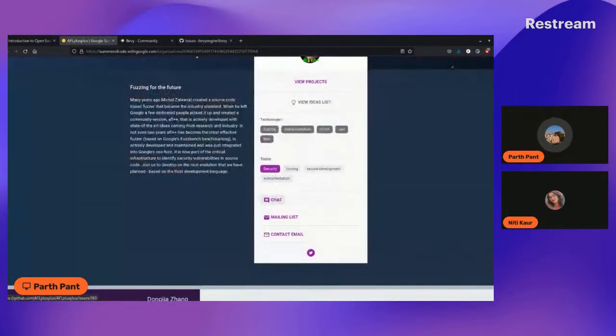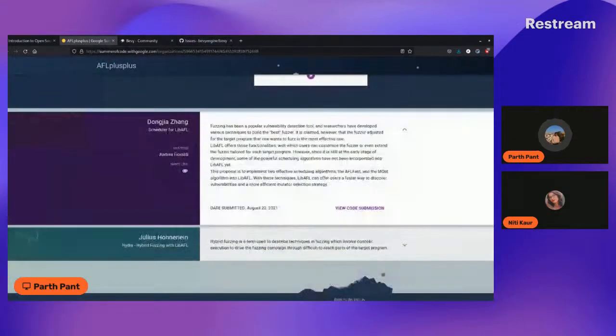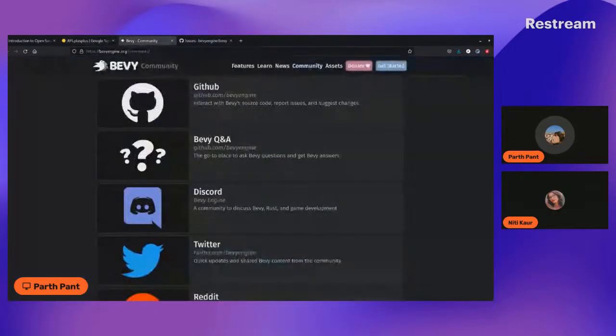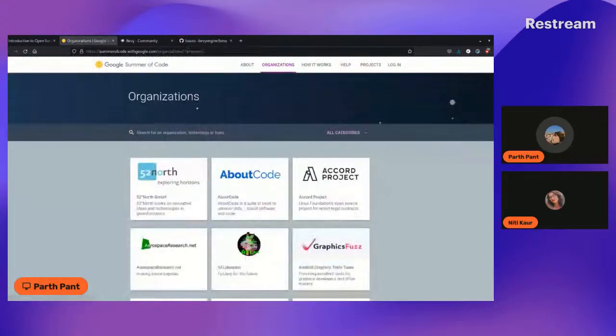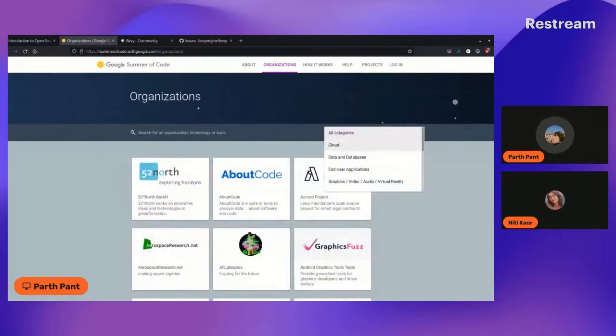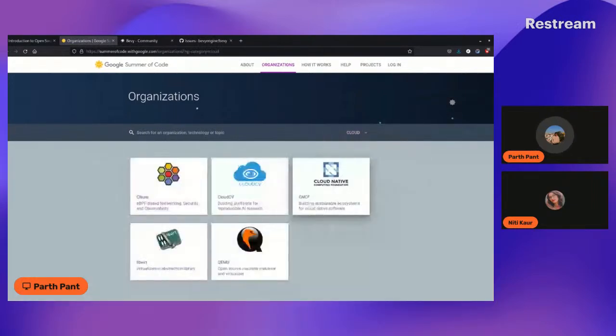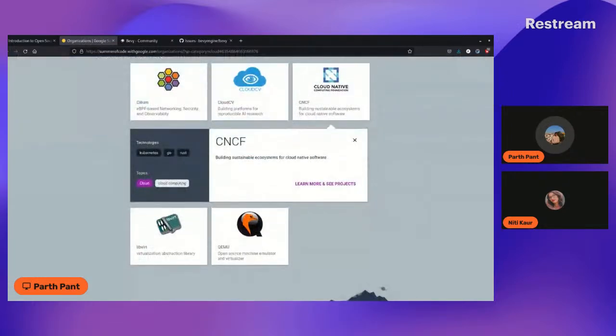You can go to the chat and talk to them, and also read about what other people have done. So I would encourage all of you to go to GSoC organizations and try to filter organizations based on your interest. For example, if you're interested in web development, you can try JavaScript, and you will find organizations that use JavaScript. If you're interested in cloud, you will find organizations that use cloud technologies.